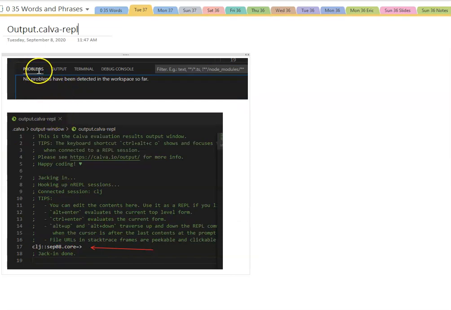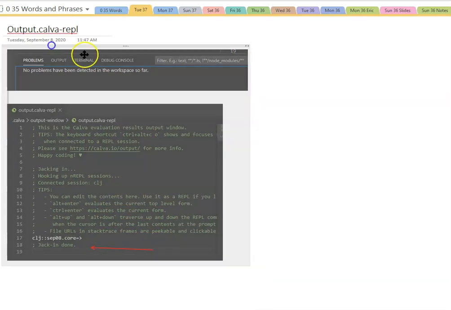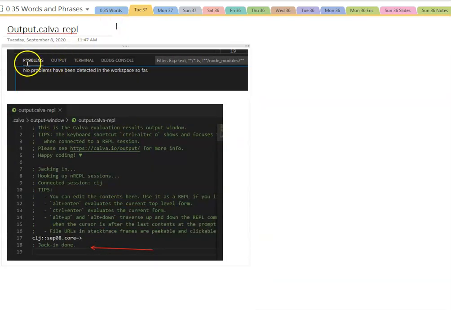By the way, at the bottom, right below this window, this window is below your editor window, and you'll rarely see this thing. No problems detected. Almost always you're going to have problems found in the code. Okay, it looks like we're ready to actually do something.